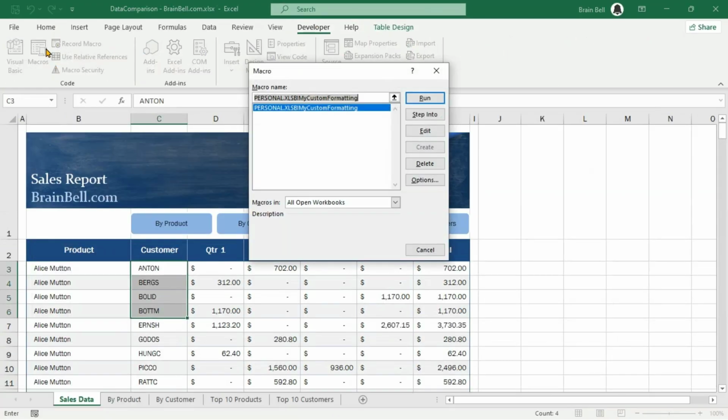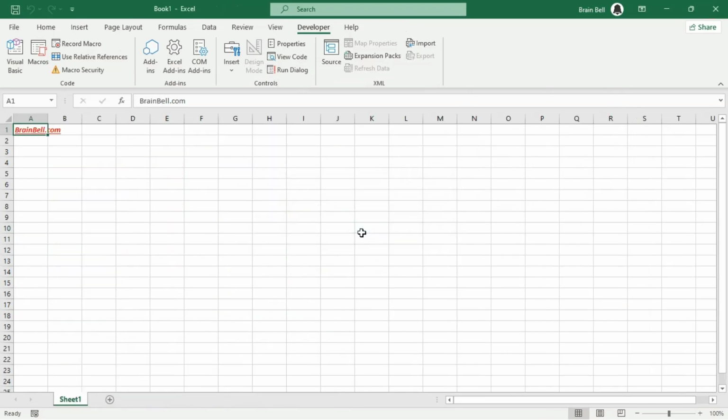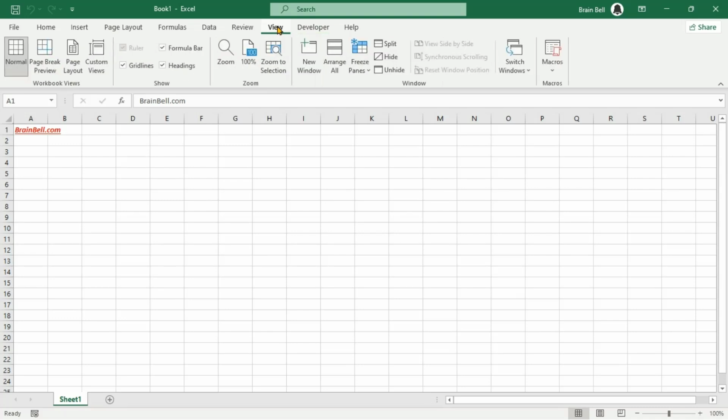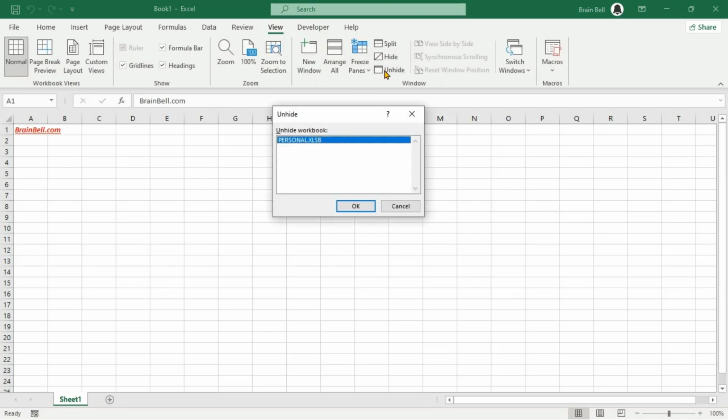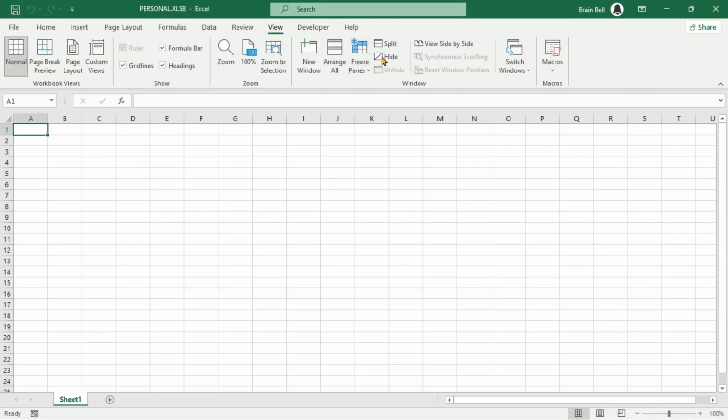The Personal Macro Workbook, personal.xlsb, is a hidden workbook that opens when you start Excel. If you want to unhide it, go to the View tab and in the Window group, click Unhide. In the Unhide dialog box, select personal.xlsb and click OK. The Personal Macro Workbook's window should now be visible on the desktop. You can hide it again by clicking Hide on the View tab in the Window group.